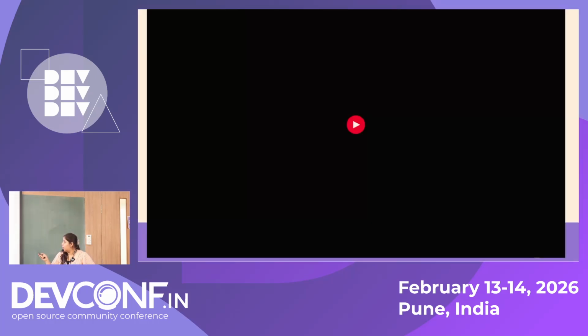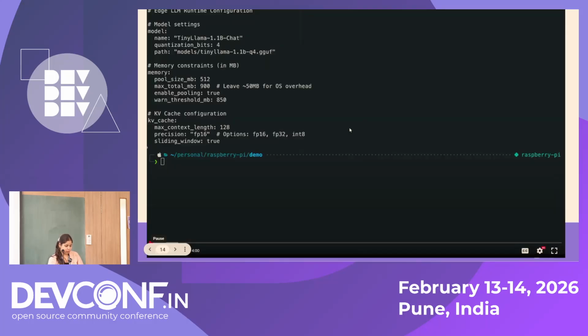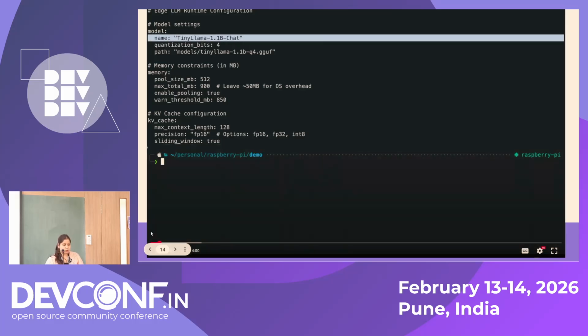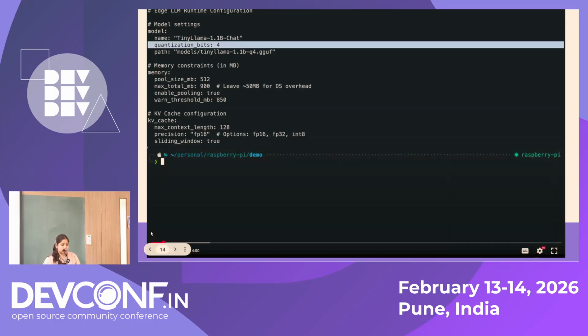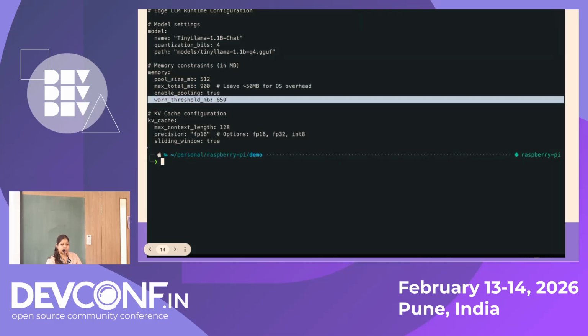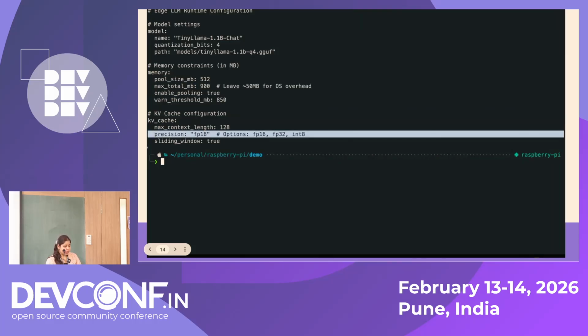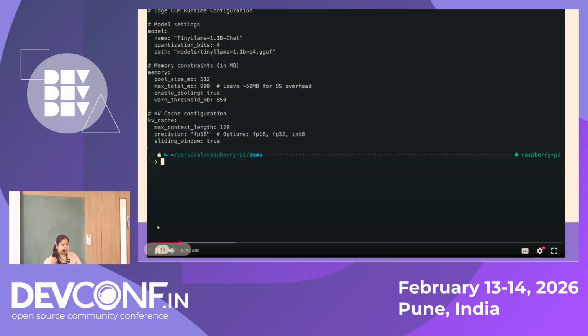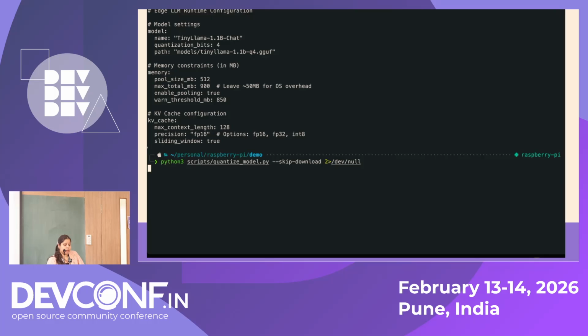Now, we have a quick demo here. If you can see, we have taken the model TinyLlama, and the quantization is 4 bits, and we have the configuration for memory constraints and KV cache configurations. We have already decided the configurations. Here we are running the device on 1 GB RAM.